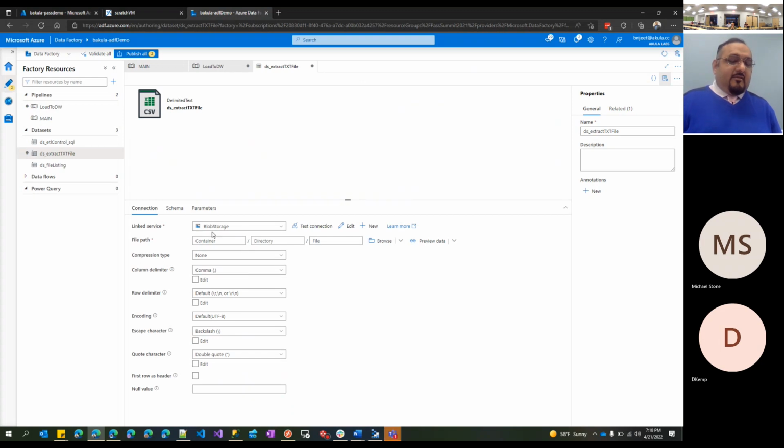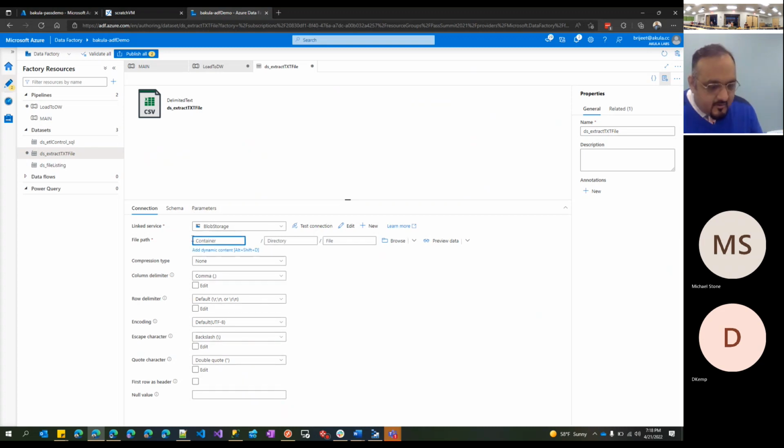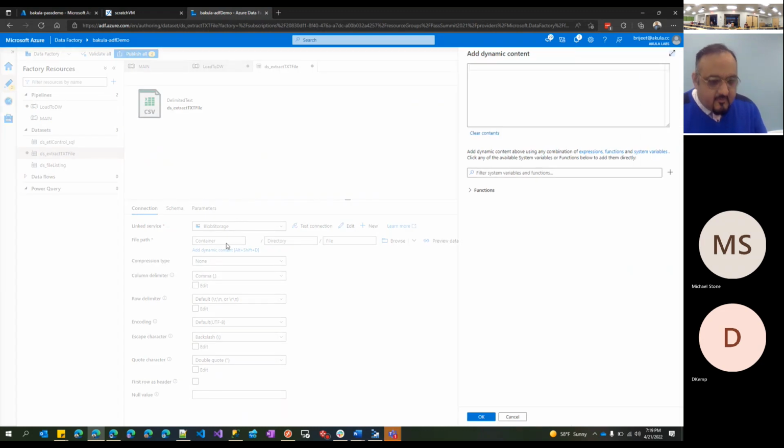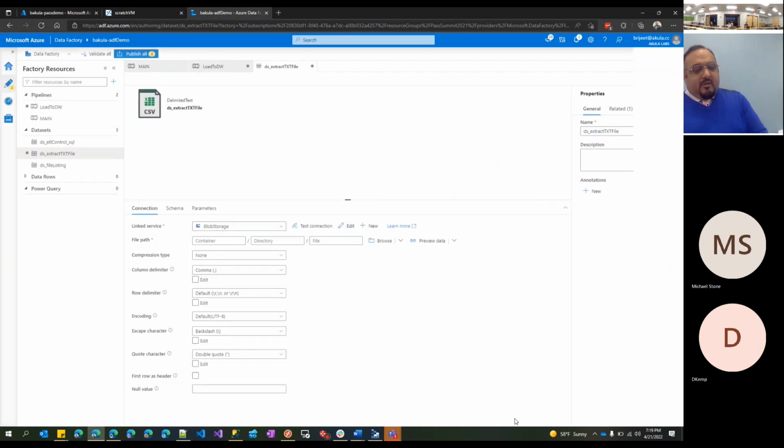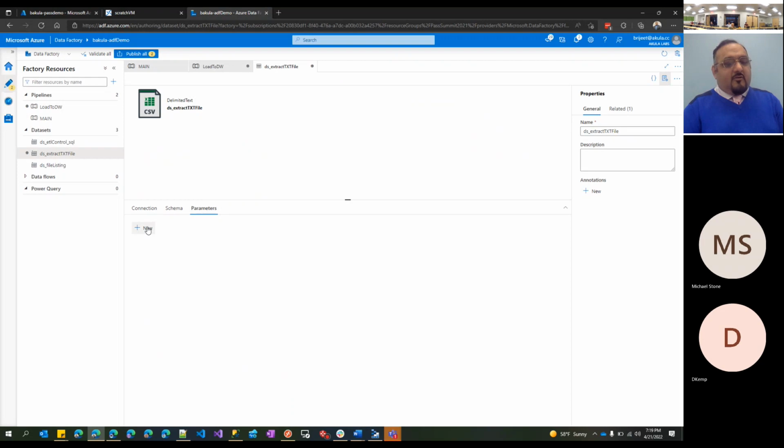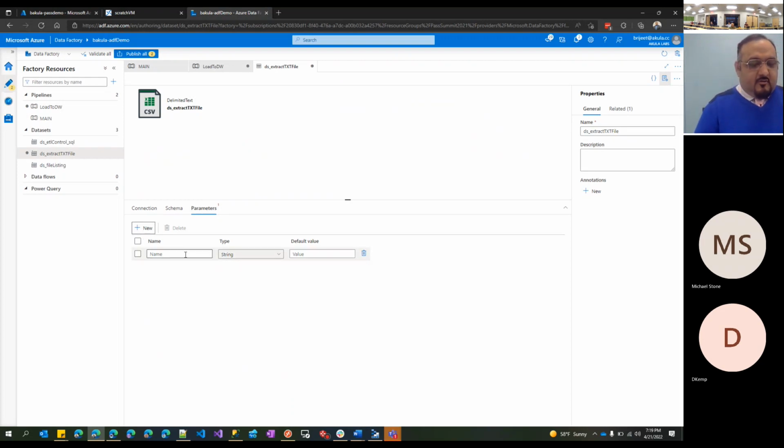So the path, I didn't give it anything about where to get it from. So I'll go through the same process. But if you notice, if I go to container and I go inside here, there's nothing for me to pick from, right? Because this is a brand new data set that I just created, and the data set doesn't have any parameters of its own yet. So inside the data set, I'll go to parameters and do the same.